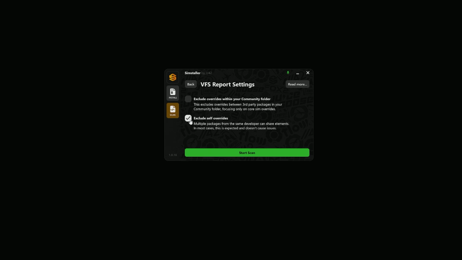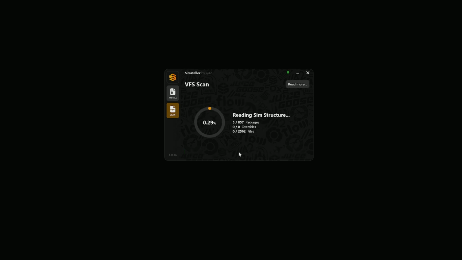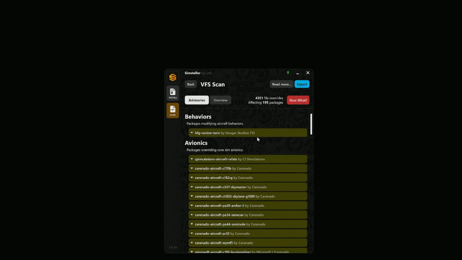We can, however, exclude the self-overrides. Multiple packages from the same developer can share elements. In most cases, this is expected and it doesn't cause any issues. So we're just going to click Start Scan. What this is doing, it's going to scan all the core files of the sim inside the VFS, and it's going to say, hey, the following add-ons are causing conflict or overriding the core files.